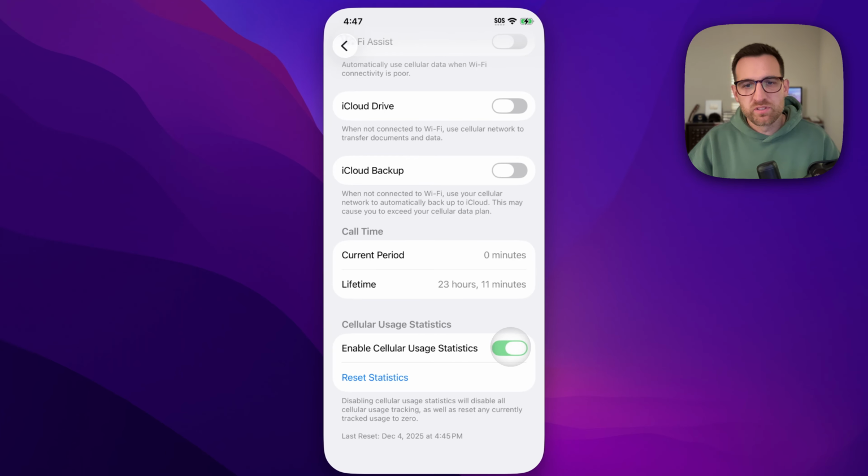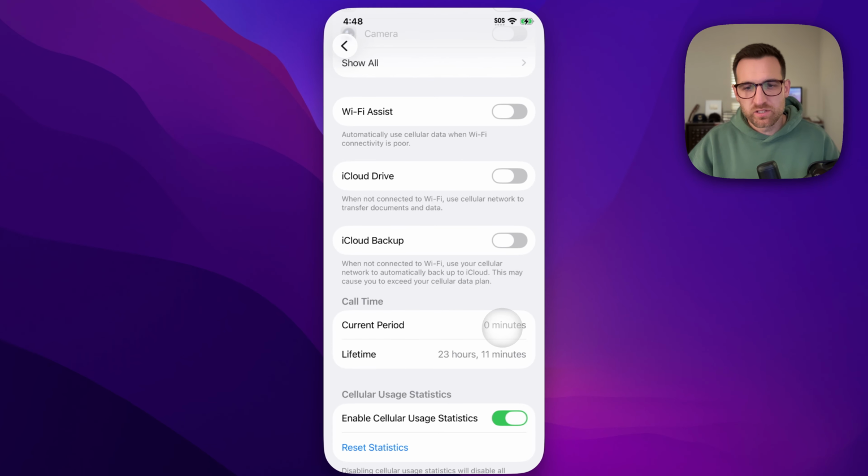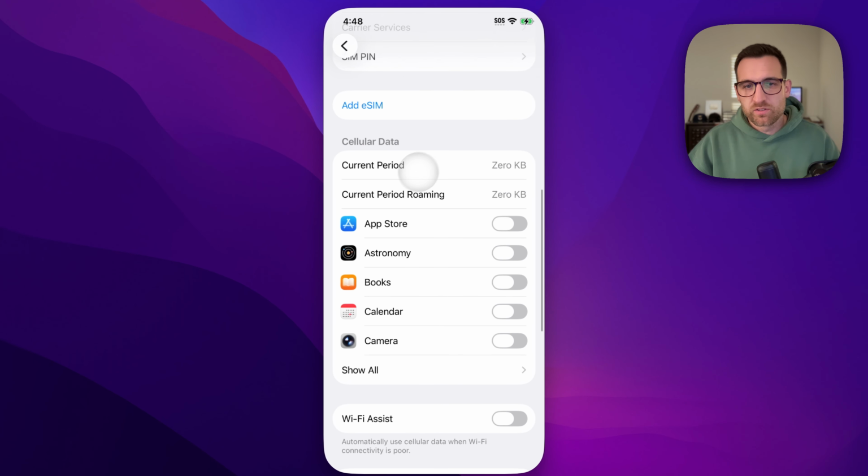As you make calls, as you use your data, those stats will accrue here. You'll see the current period is 0 because I reset it by turning it off. Well, now I've enabled it, so I make some calls. This is going to accrue here, and also the current period of cell data, etc., will as well up here. And so that's how you can enable cellular usage statistics on the iPhone.